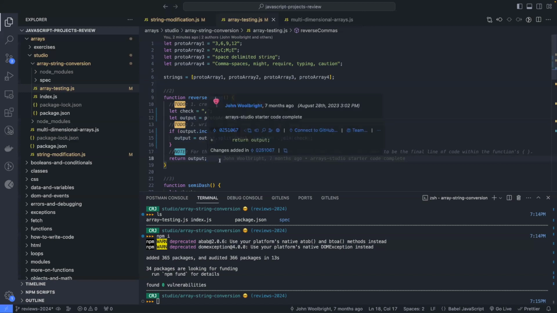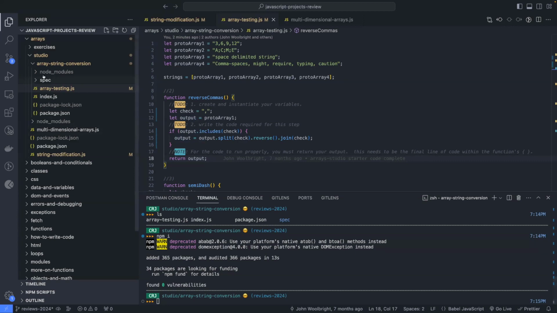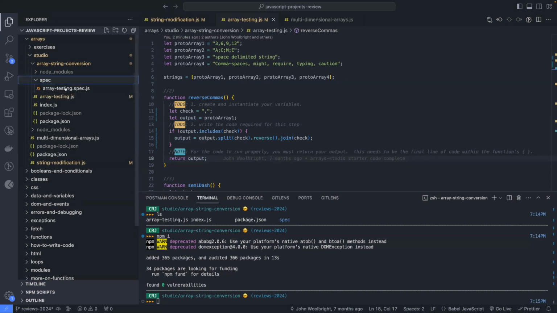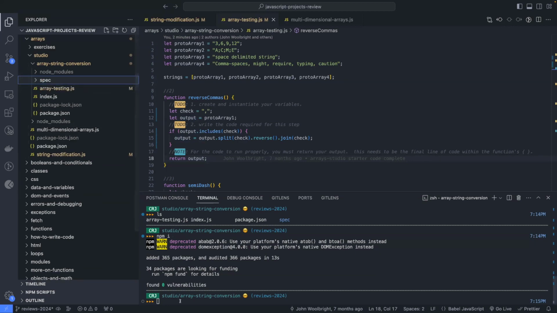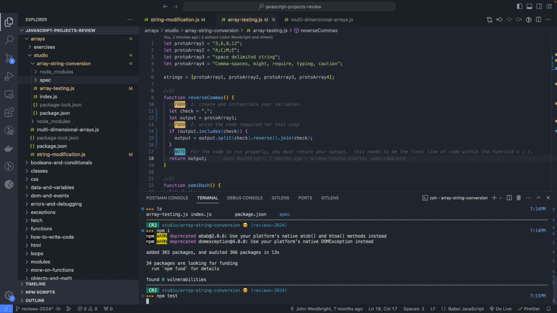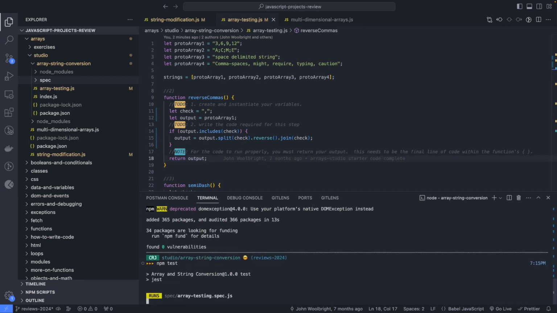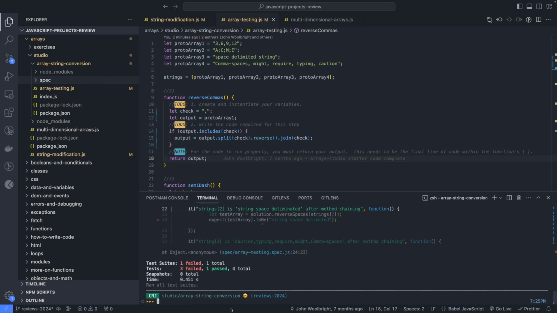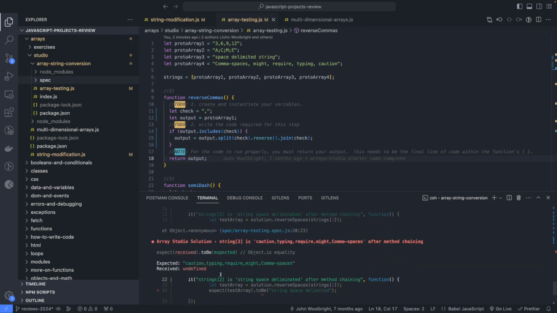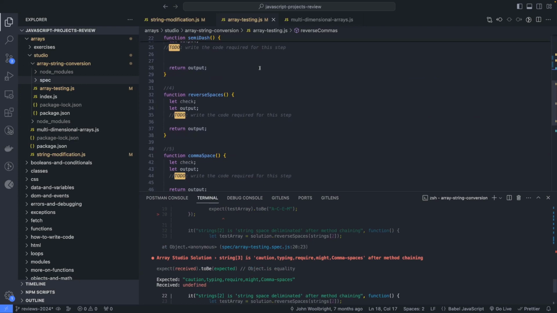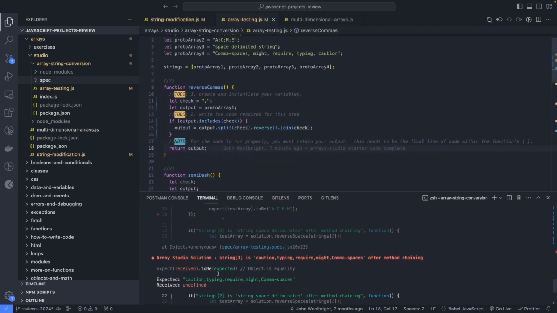Okay, if we want to test this, we can do that by running the unit tests that they have put in here for us. So we can actually just make sure you're in this directory and do npm test. And it's going to run them. And it's going to say that 3 failed and 1 passed. And that's correct because we haven't done the other 3 yet, right? And it's testing for all 4 of them.